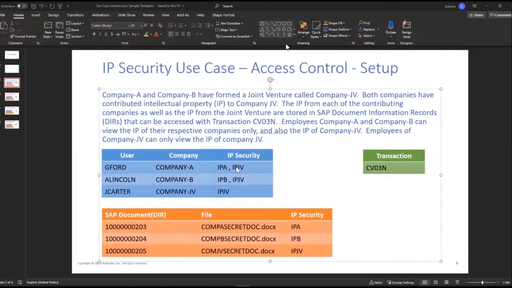Company A can view the IP data of companies A and JV. Company B can view the IP data of companies B and JV. And company JV can only view the IP data of company JV.